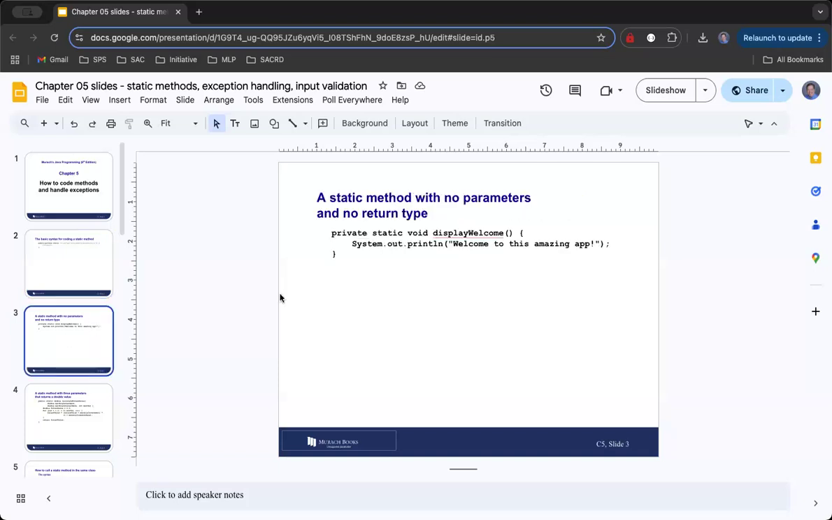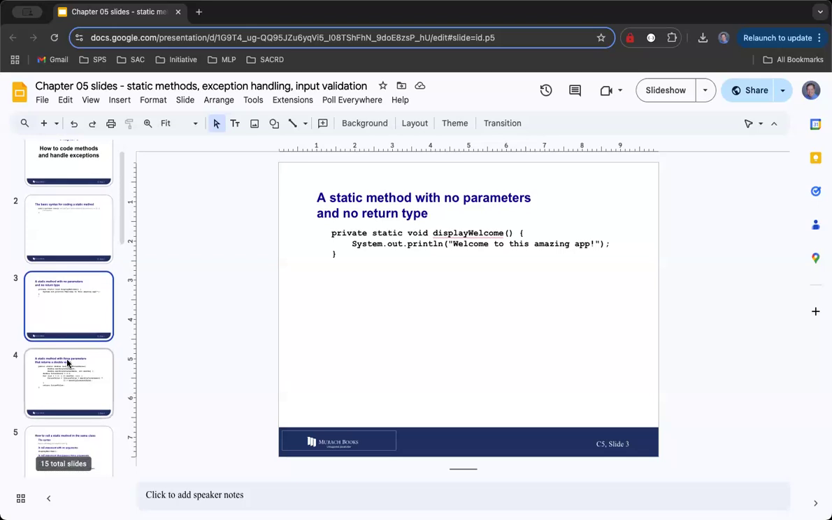So here's what it looks like when it's actually coded. Private static void. Void means there is no return type. So in this case, we don't have a return statement. This method will just do some work, and will not actually return anything. And there are no parameters defined here, so we don't have to pass any arguments when we call it.